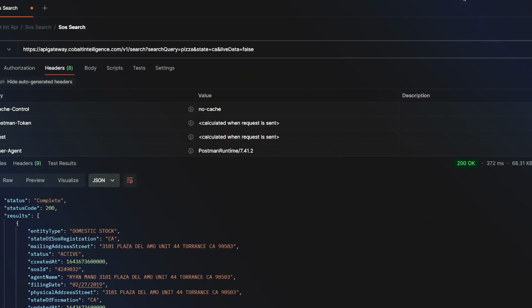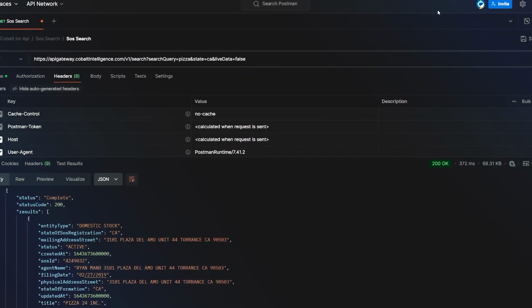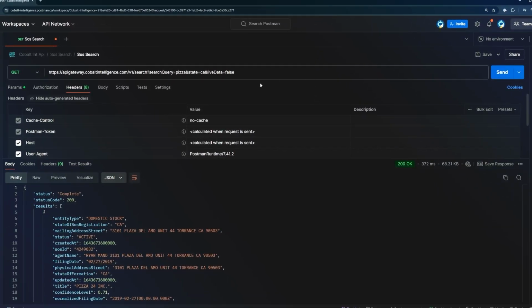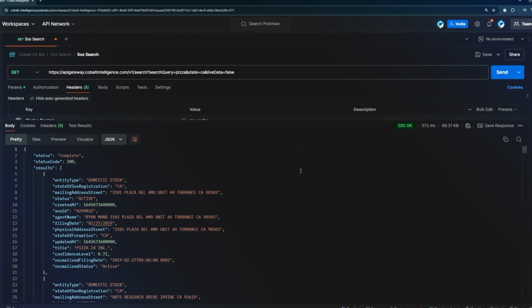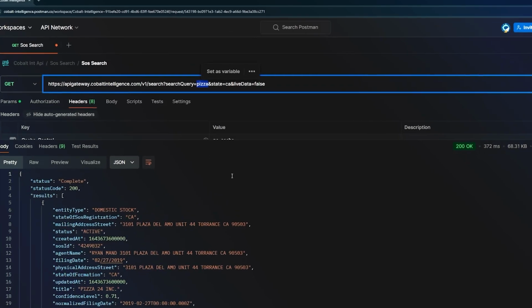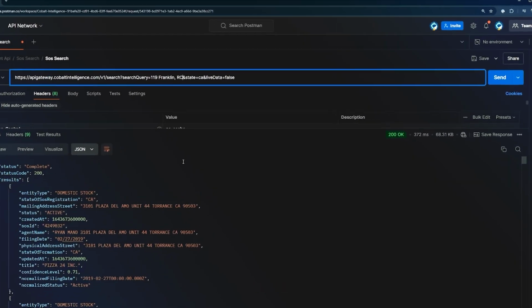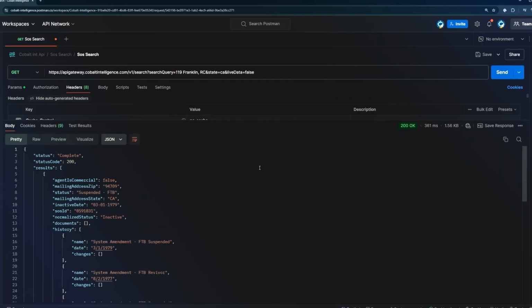All right, let's look at an example if we wanted to do something like this and how Cobalt Intelligence can help you with this. This right here is an example using this API. Cobalt Intelligence is API first, where the idea is that you can get all this data via API and get it integrated right into your system. Let's say you search for this business, 199 Franklin RC in California. So we're going to hit send, and this is what we get back.